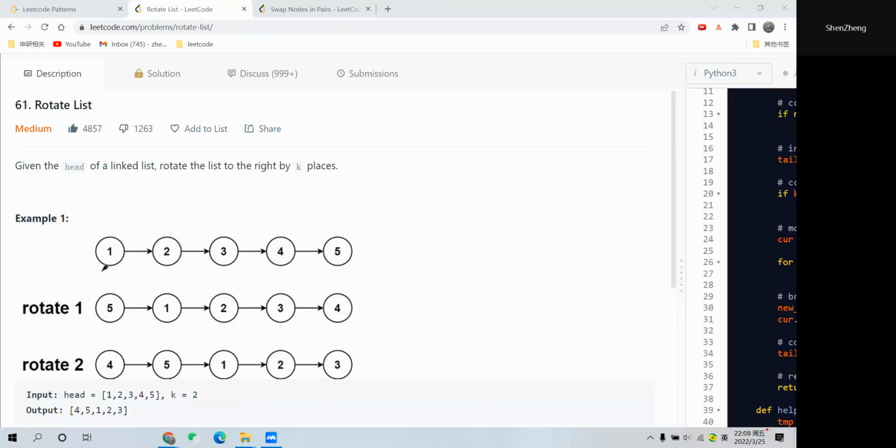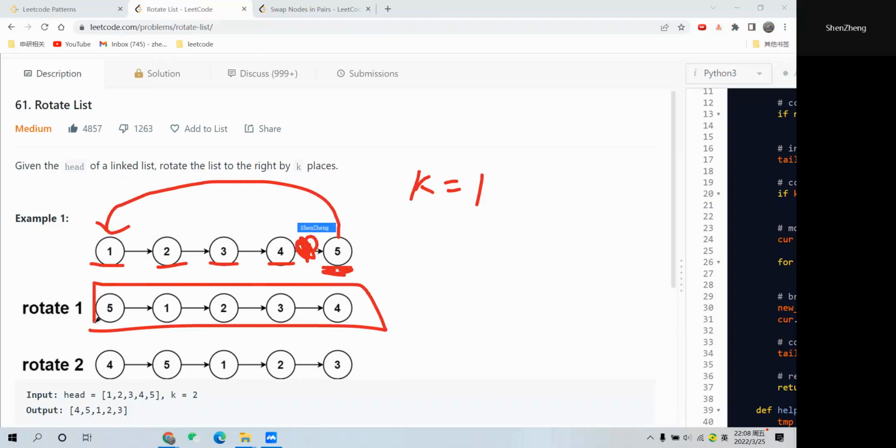So you see example 1 has 5 nodes: 1, 2, 3, 4, 5, right? And let's say k is equal to 1. In that case, we want to rotate it by one place, so we have to cut the connection before the last node, which is 5 to null. So we cut this connection, and then we connect the tail to the head, 5 to 1, and get this linked list.